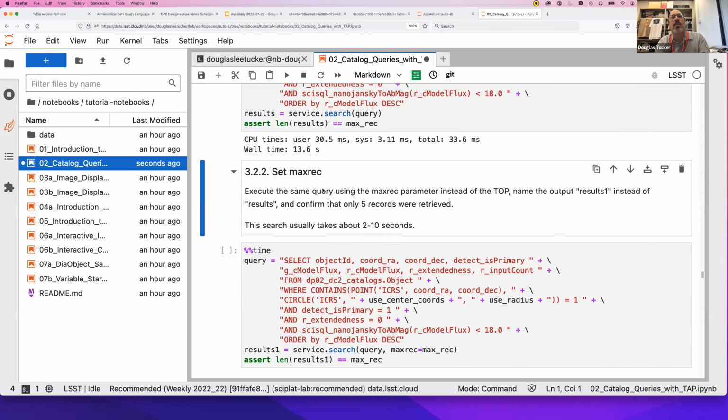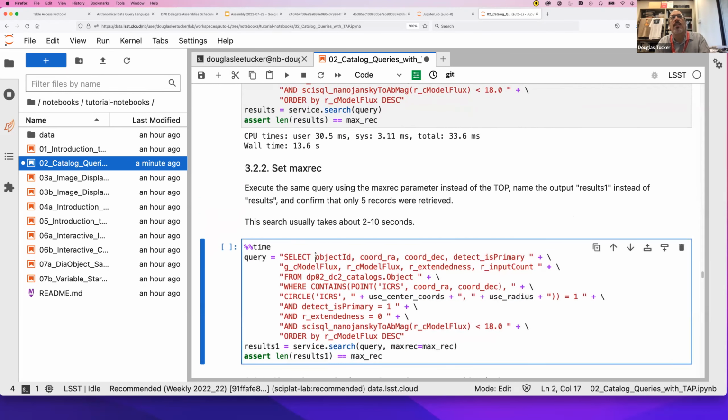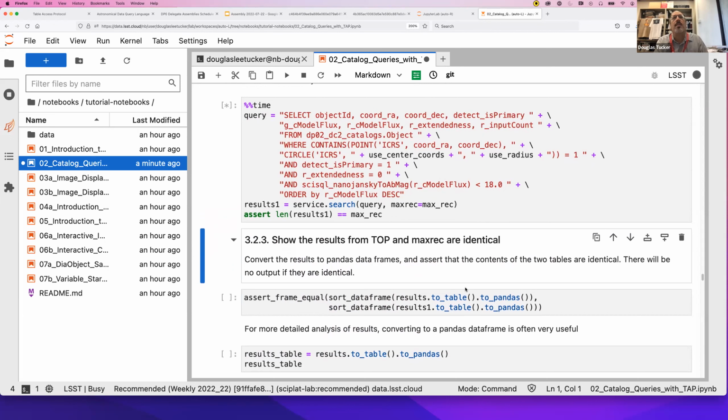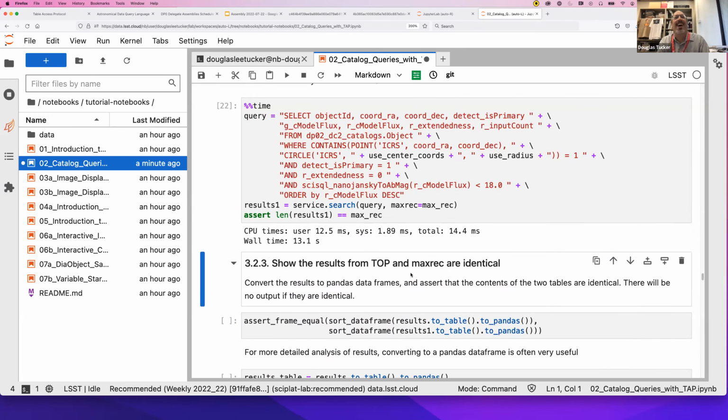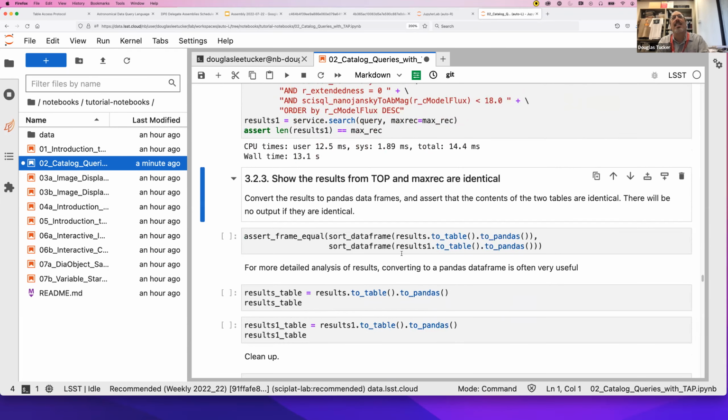We set maxrec in the results return command. So here it's exactly the same, except no TOP. When we do the search query, we define the maximum records, maxrec, to be five. And once again, we run that. It takes about five-ish seconds to run, or a little bit longer since we were all running this at the same time, 15 seconds.